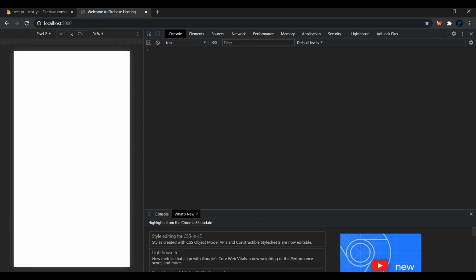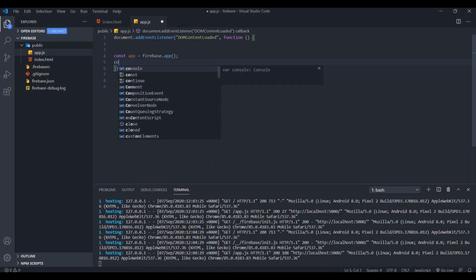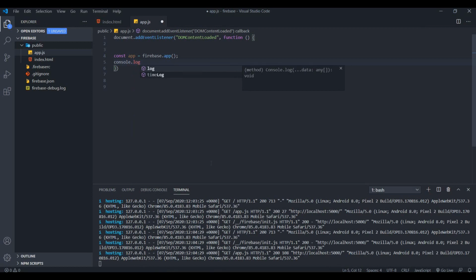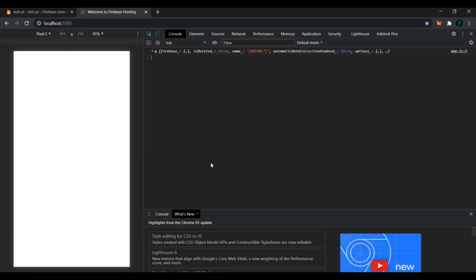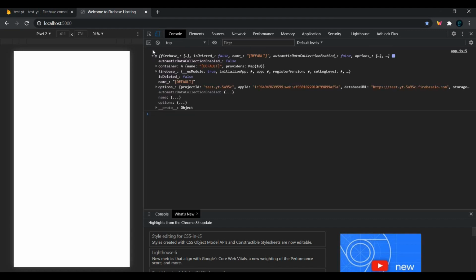It is not giving an error. So let's console.log this and reload the page. Okay, it is showing the Firebase app. Our Firebase project is successfully installed. It is working without any error. So that is it for today. We will learn how to use authentication in Firebase in the next episode.